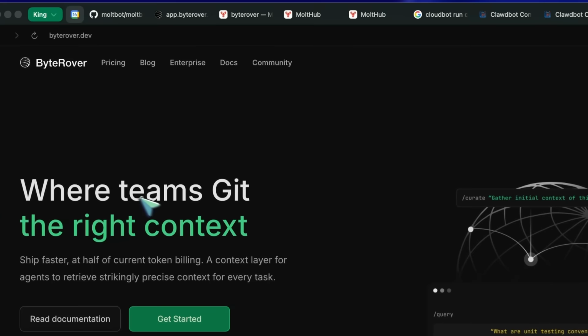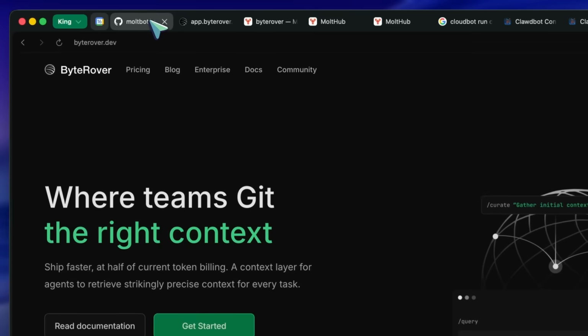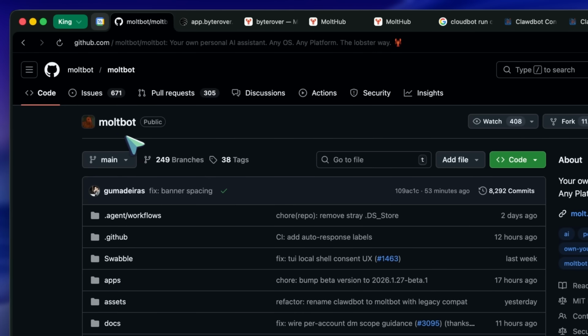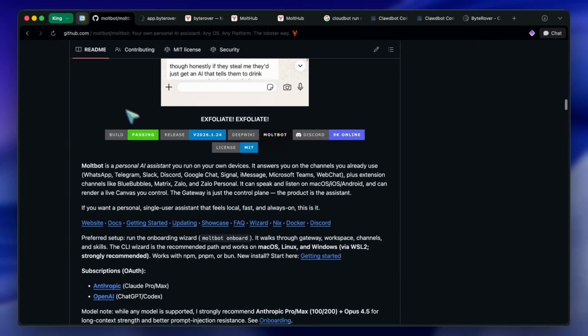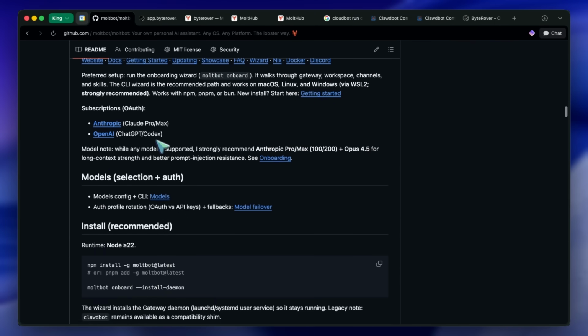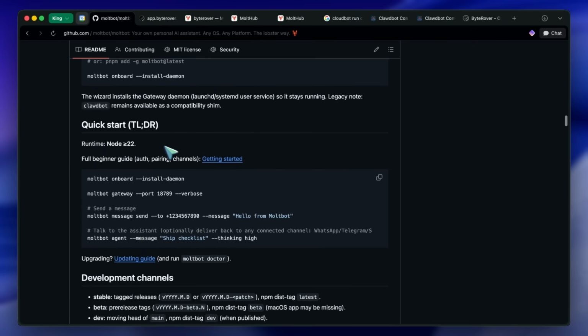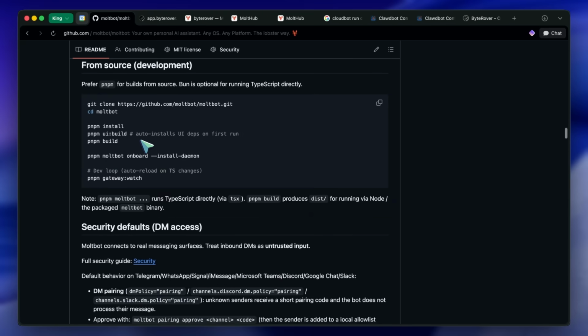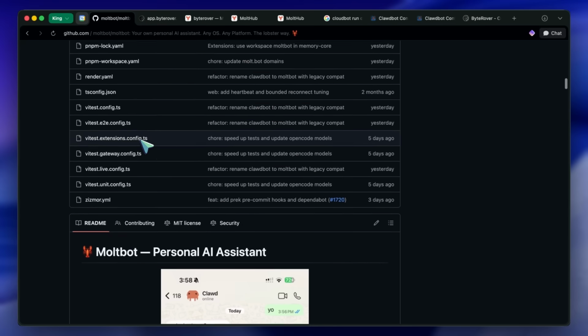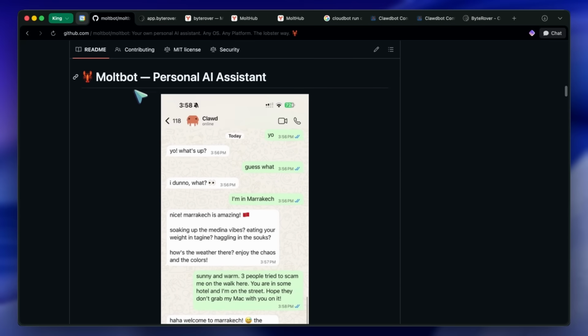So, if you have been using Moltbot, which was previously called Clawdbot, you probably noticed that it loses context way too often. Like, you set it up, you give it some instructions, and then the next day, it has no idea what you told it. It is a massive pain. However, there is a solution that completely fixes this, and it is called ByteRover.